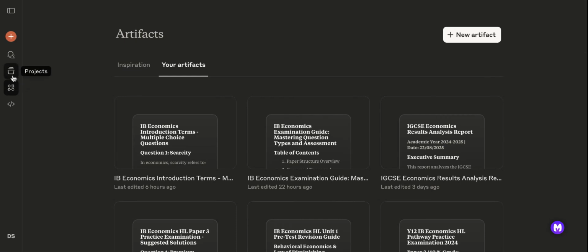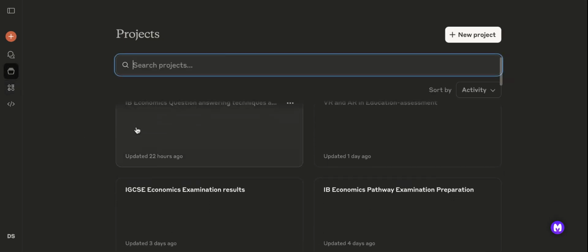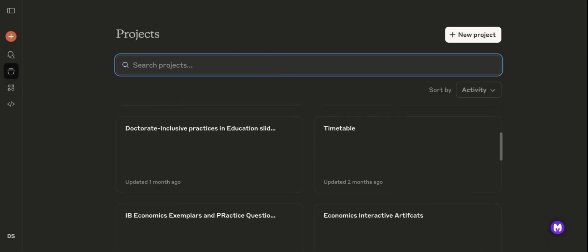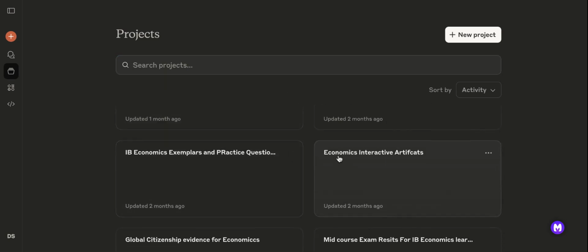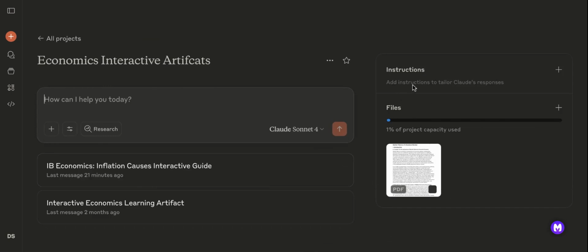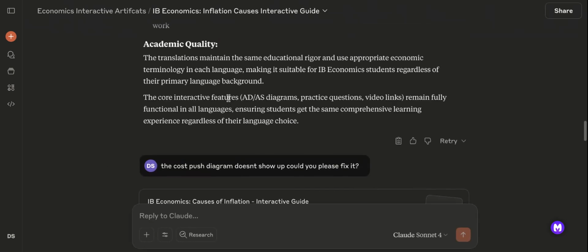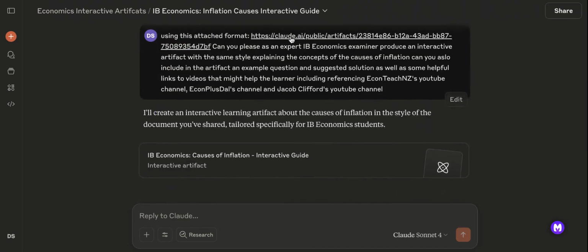What I'll do is jump back to projects and find my project, which is the artifacts project. You get to create a whole lot of projects and you tell it what you want to go into your project. You give it the instructions, and you can give it extra files by using the plus button here. I wanted to do an interactive artifact about inflation. So here's what I did. I have already created an interactive artifact, so rather than repeat all of those instructions, I'm just copying the link from the previous one I created and putting it in there.